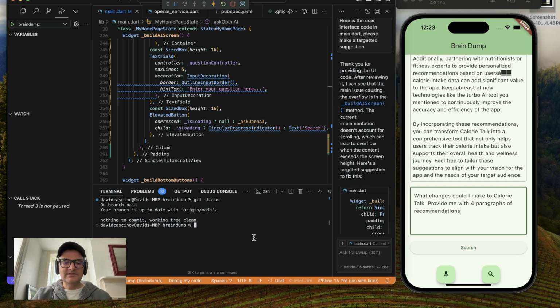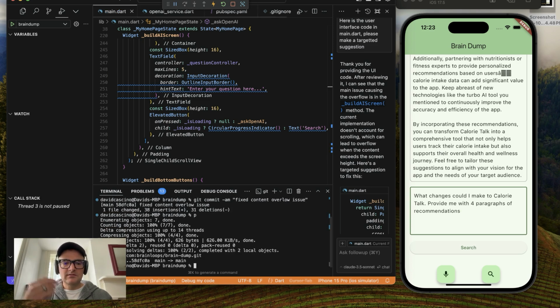We're going to commit this to git: git commit -am "fixed content overflow issue." I'm going to push it up to Git. And so now we have those changes saved. Let's do one more quick UI change, and then we're going to add voice to the app.